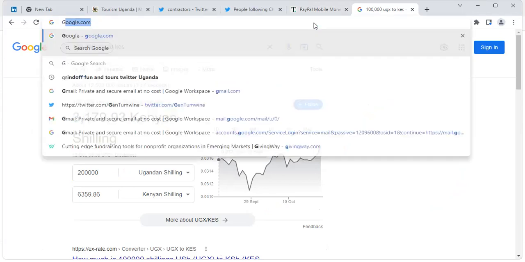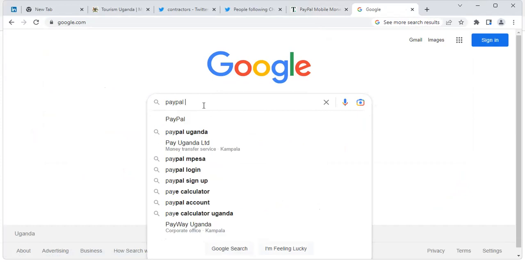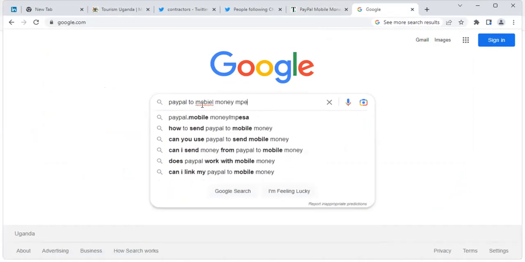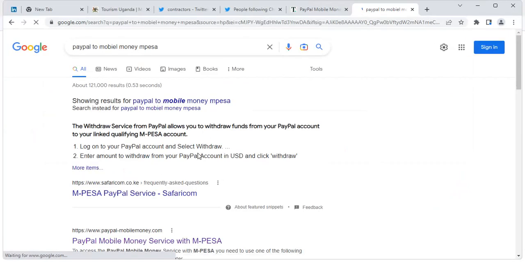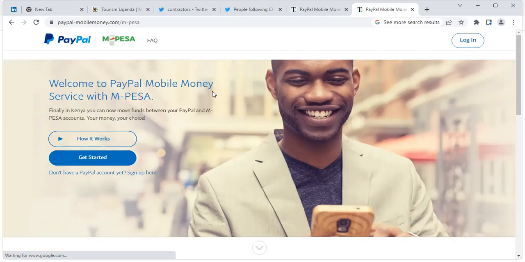You just go to Google, then you say PayPal to mobile money. I think it's better to specify M-Pesa. There's a website which will come, it's called PayPalMobileMoney.com. PayPalMobileMoney.com supports withdrawals from PayPal to M-Pesa, okay? So your dollars have to be converted to Kenyan shillings. Then from M-Pesa, you can send to MTN. So let me just give a quick view.